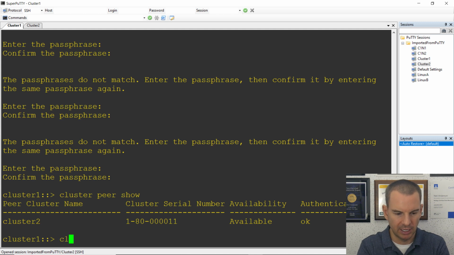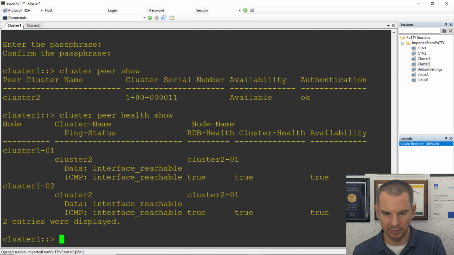And I'll also do a cluster peer health show, and everything is good. The health is true and the availability is true. So that all looks good. I've got my cluster peering set up now.